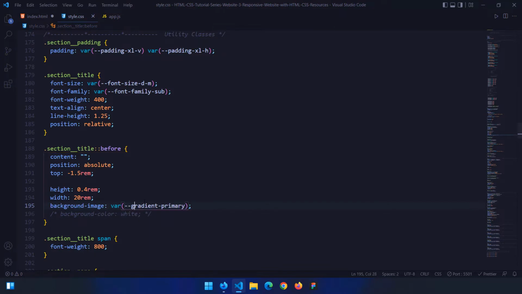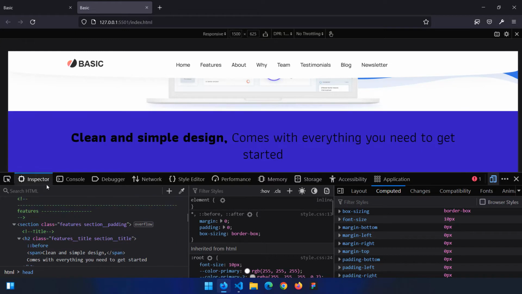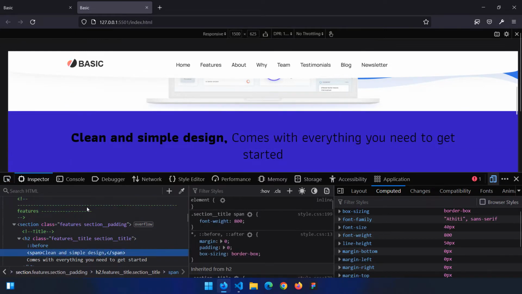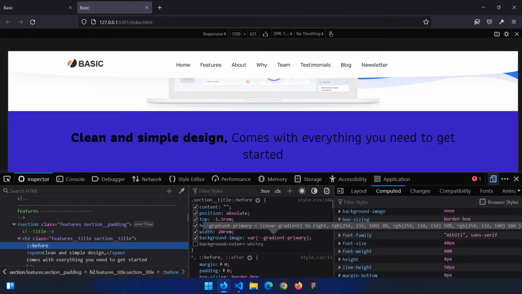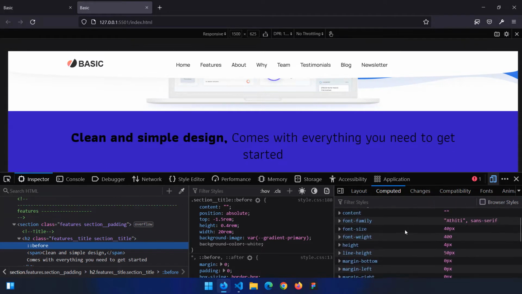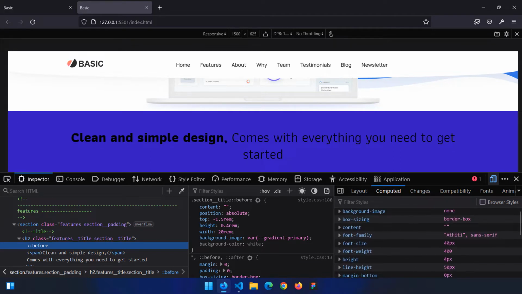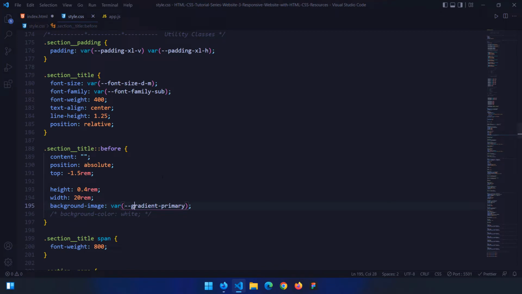Okay. Let me just inspect this for a sec very quickly. Let's take a look at that. So here is the before element. Okay, so it says var gradient primary. Let's go to computed, background image, none. So for some reason, I think we have made a mistake in this gradient color code.